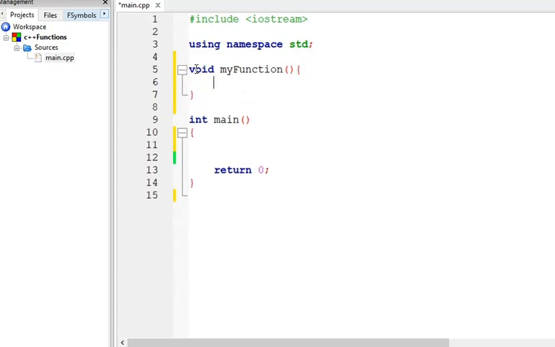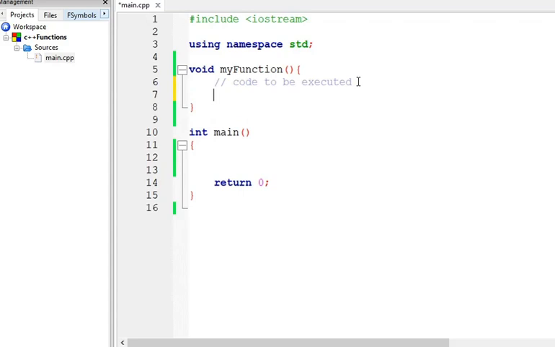Yeah, this is the skeleton of a function. So we have the return type, the name of the function followed by parentheses. Then this is where the code will be executed, or our code block. Okay, let's say this function outputs "I just got executed" to the console.